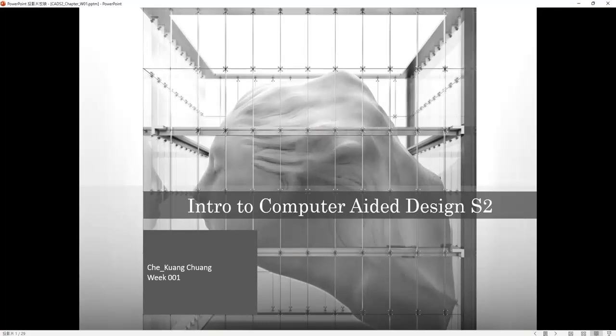Alright? So, the name of this class is Computer Aided Design Semester 2. So right here, since we are in the fourth semester of the Computer Aided Design class series, we are going to do some more specific topic research.